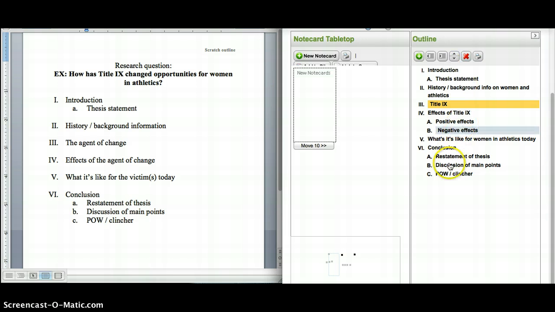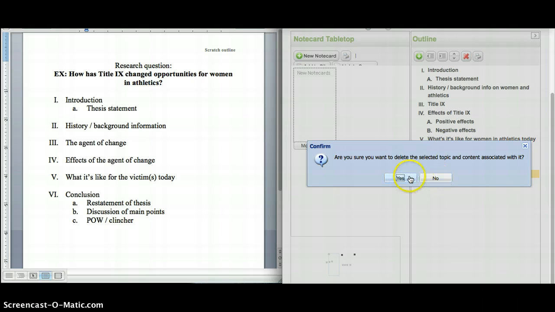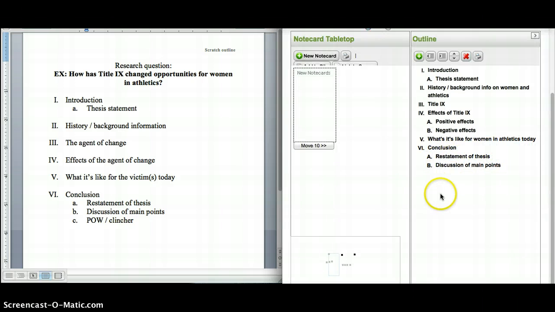If I decide that, no, I don't really want to talk about a POW or a clincher, I can click the delete button. It'll just completely get rid of it for me. And then later on, if I feel like I want to print the entire outline just to have it in front of me on a piece of paper, I can just click print.